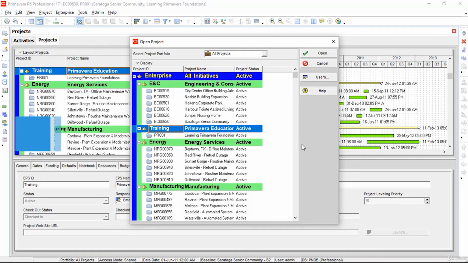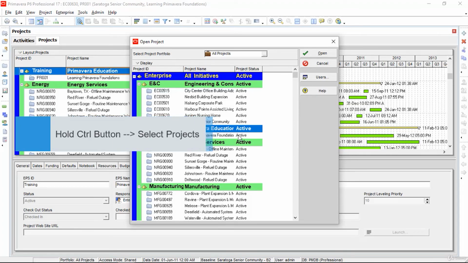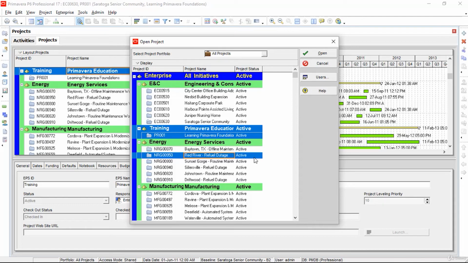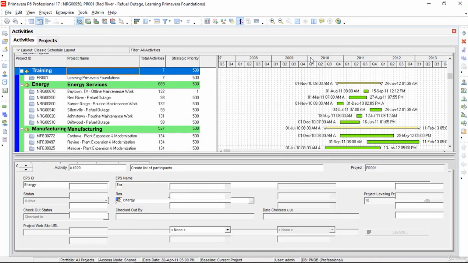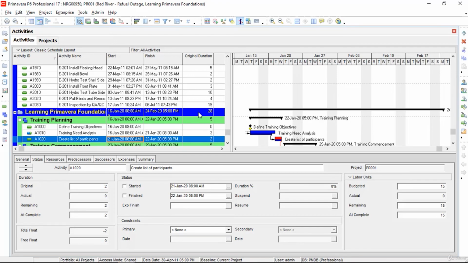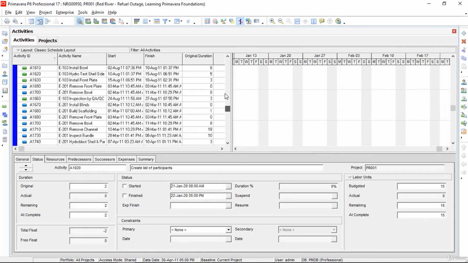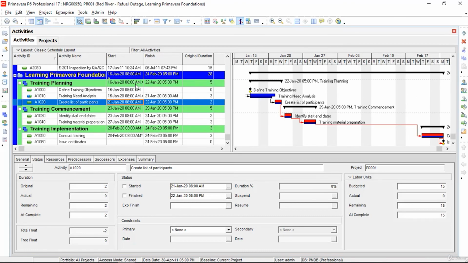hold Ctrl button and select the projects we want to open at the same time. In our case, we will select Learning Primavera Foundations and Red River Refuel Outage project. Then click to Open button. We can see both projects are open in the Activities window, and we can modify and work on both of the open projects activities at the same time if required.